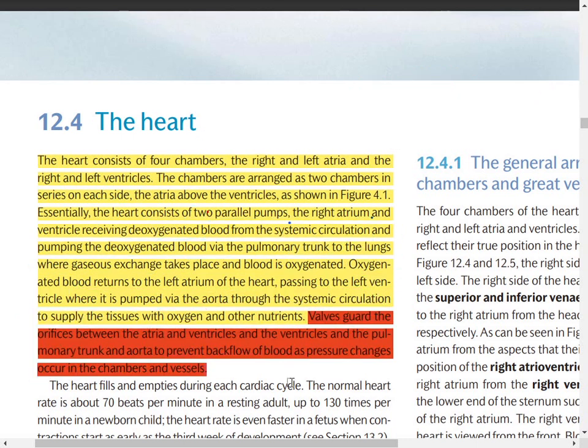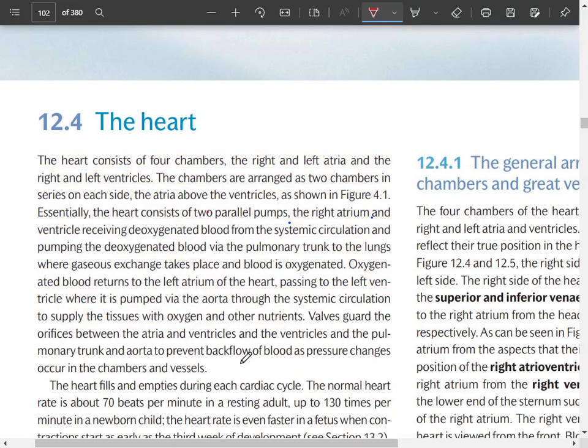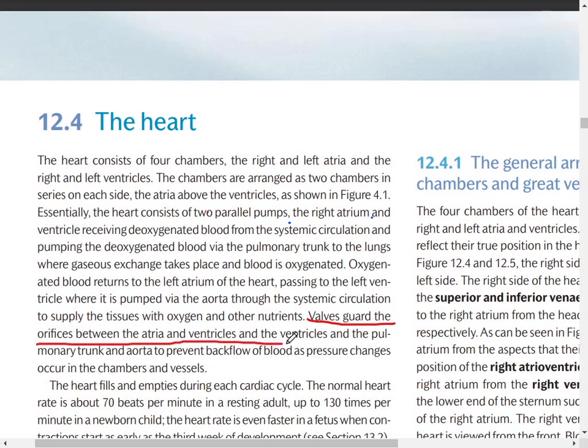Let's read this again for you to understand and for me, of course. Valves guard the orifices. Here we can see valves guard the orifices between the aorta and the ventricles and the pulmonary trunk. Let's highlight it in order to understand it better. Valves guard the orifices between the atria and the ventricles and the pulmonary trunk and aorta to prevent backflow of blood as pressure change occurs in the chambers and vessels.